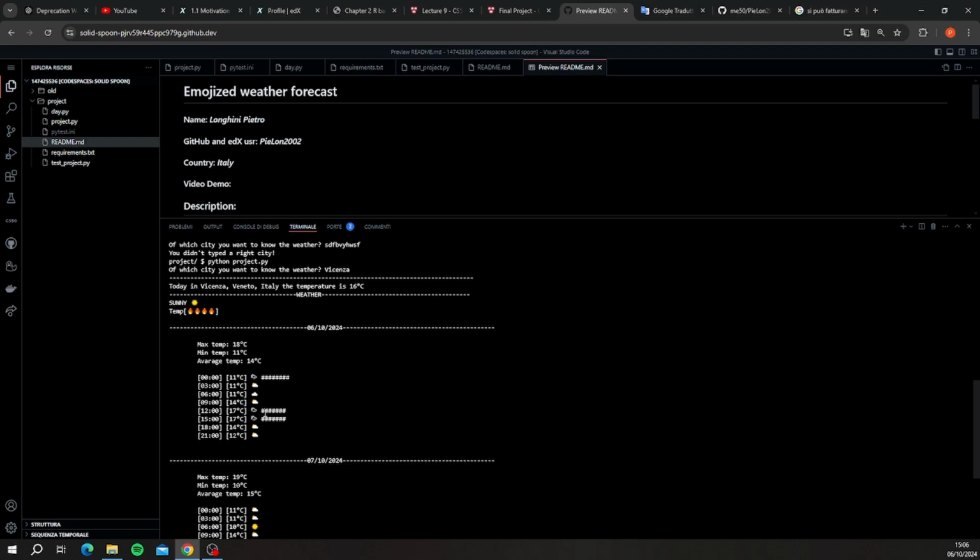Here we have the weather every 3 hours, because the API gives me this kind of specification. And then we have the percentage of rain probability out of 10. So we have a number of hashtag symbols to indicate the percentage of the rain probability.